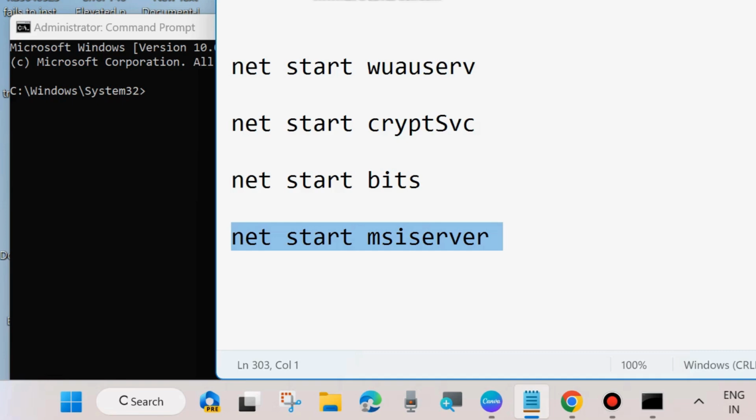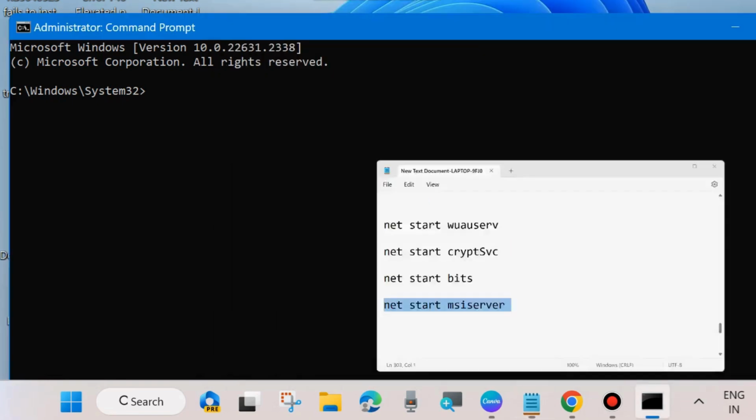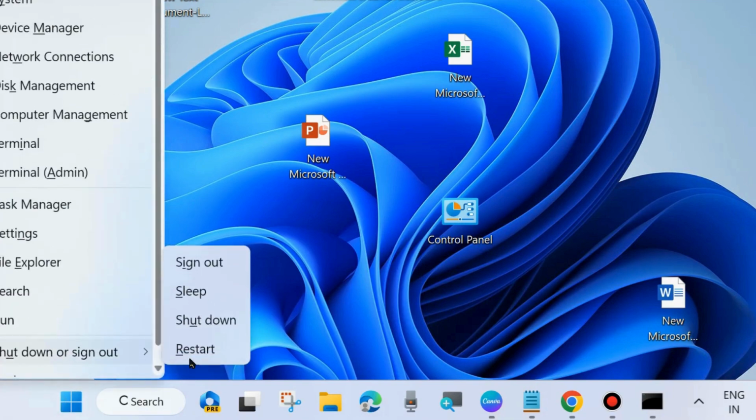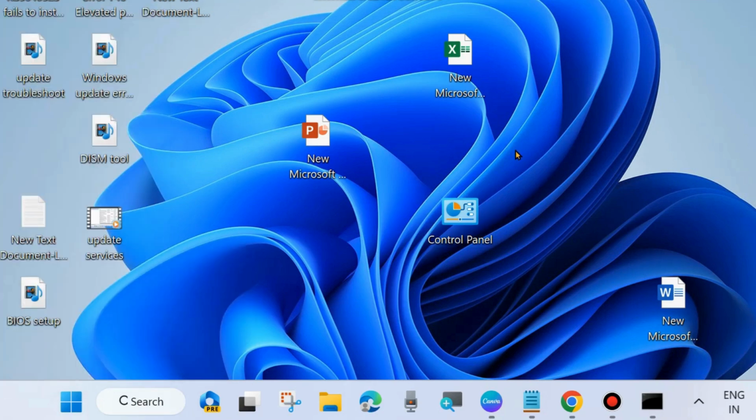All these command paths will also be available in my video's description box. You may copy from there. Now restart your system and check whether your Windows Update error code is resolved or not. If not, go to the next fixes.